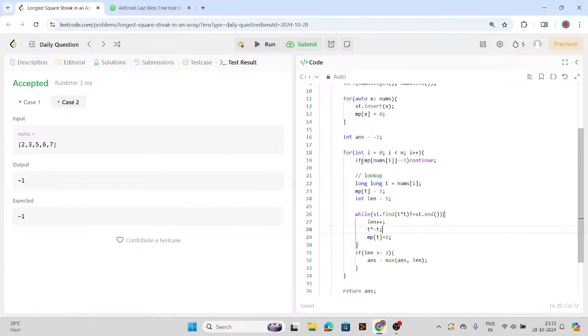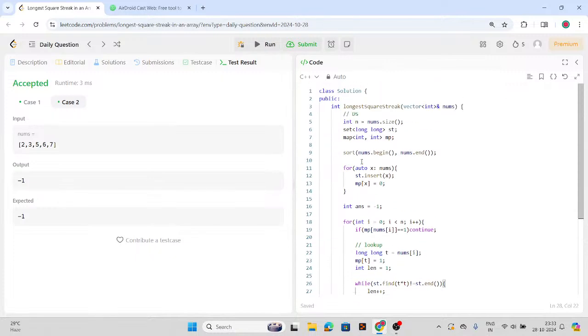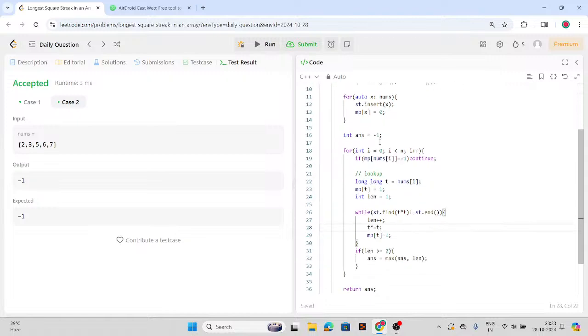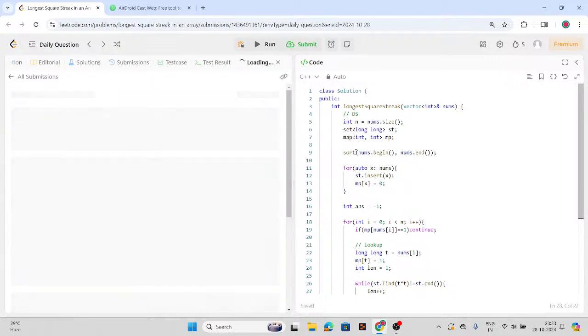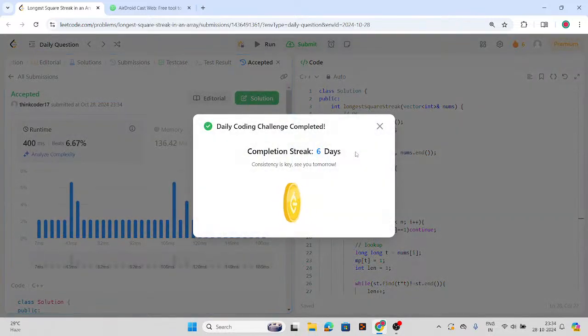Let me just make a submission if I'm sure about the code. Yeah, basically this was solved very quickly. I'm still not sure if it is actually correct, so let me just check. And if it's not, then obviously we'll try our best to identify the mistakes. So yes, guys, this is the correct solution.